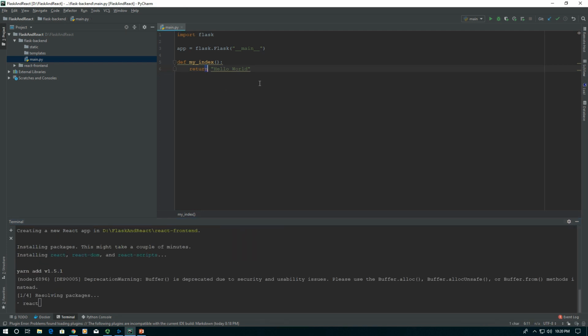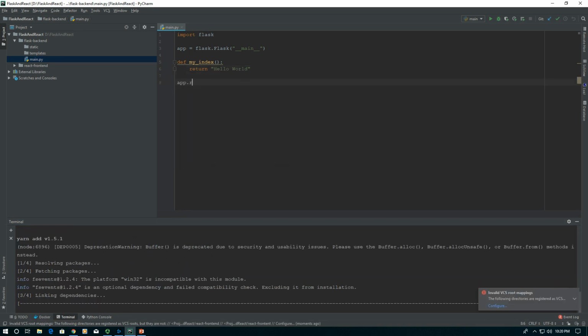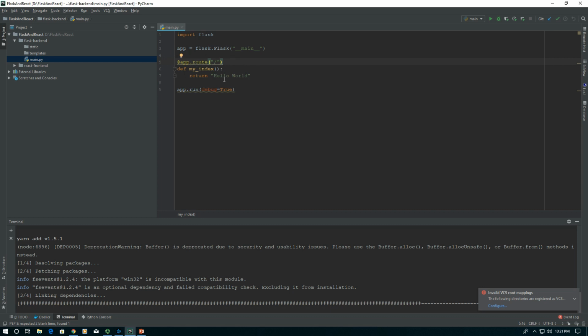And while that's installing, we'll just come back here and finish up our Flask app. We'll say app.run debug equals true. We don't need to run it in debug, it just makes debugging it easier. And we need to add this as our route. So we're going to say app.route, and we're just going to say this is at our root route, /. And instead of this, we're going to actually render our template.